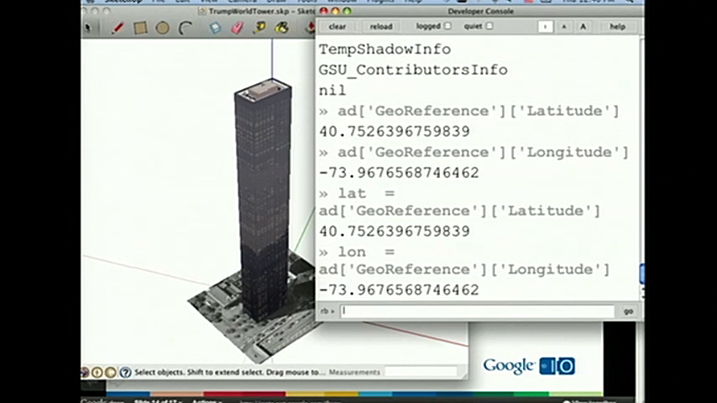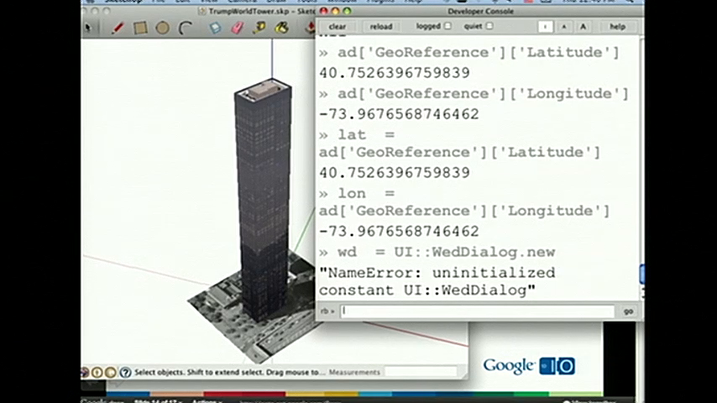Now that I have those stored, what I can do is take that web dialog object that I mentioned. I'll create one of those. That's in the UI namespace or module. Create a new one of those.